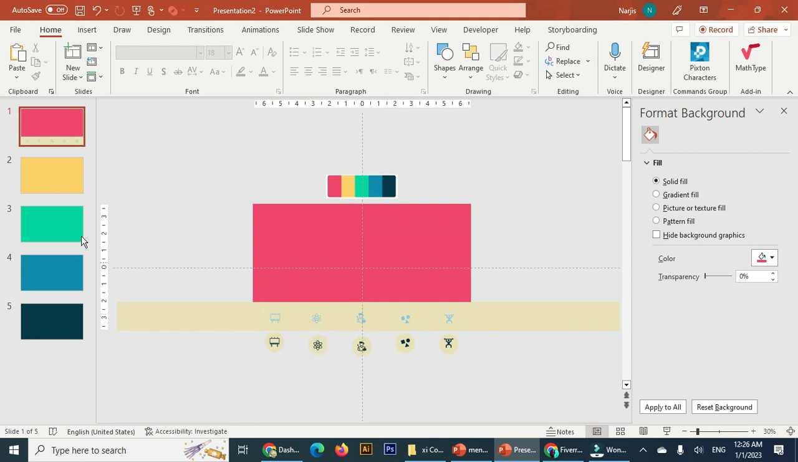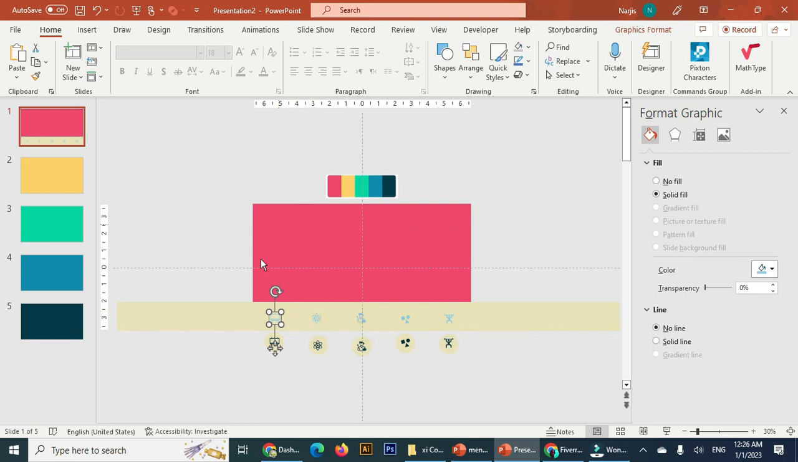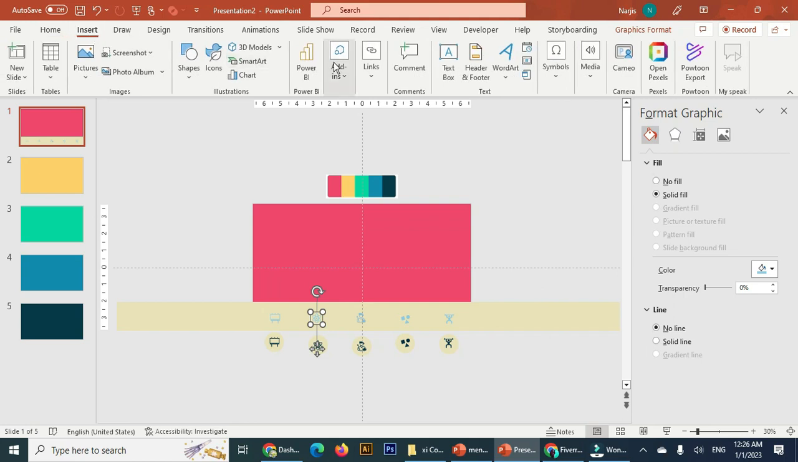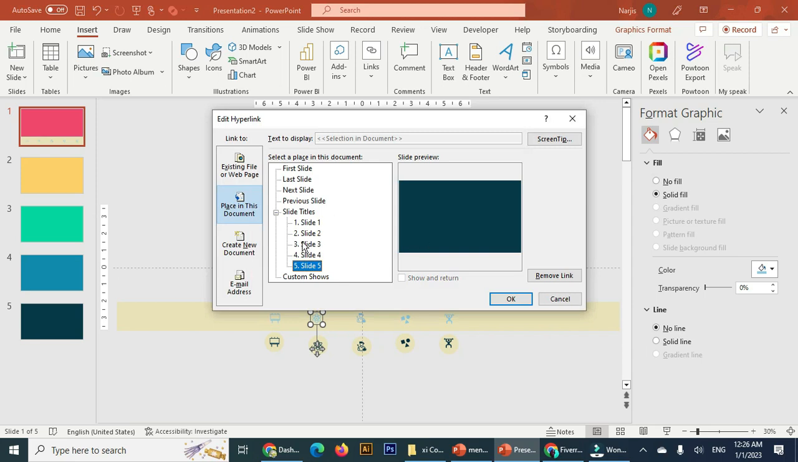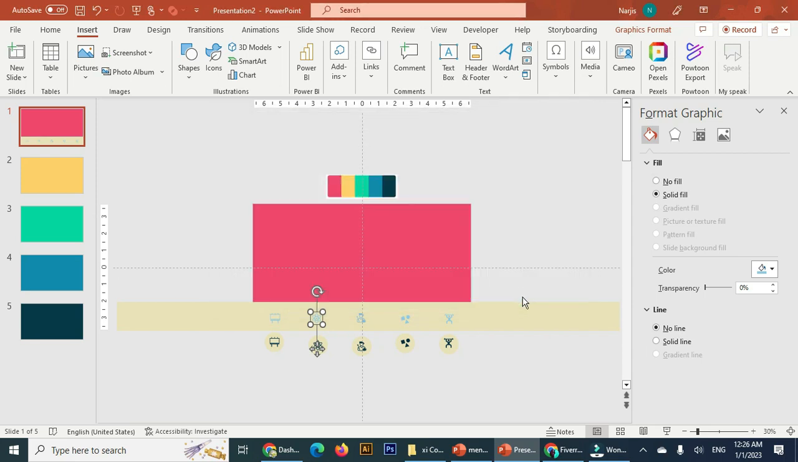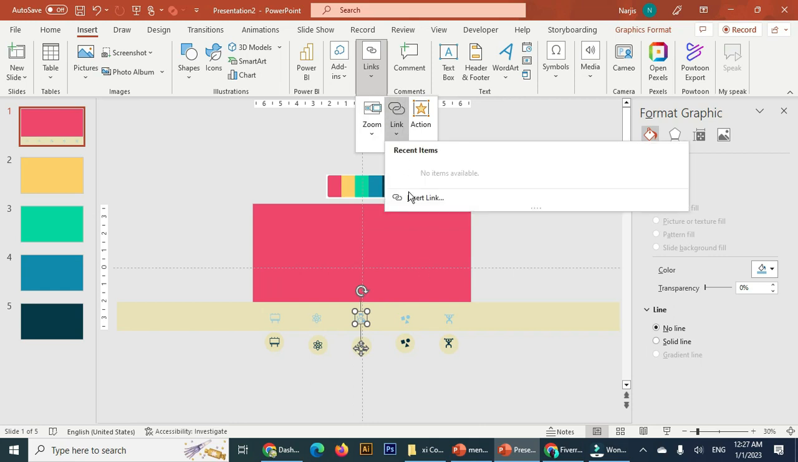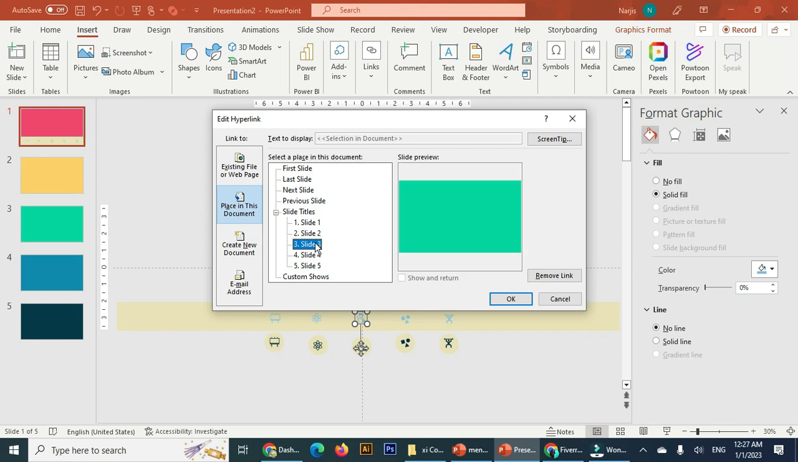So you can see this is our first slide, and for each icon I have to link the slides. This is the second item, and I'm going to link this second item with the second slide. In the Insert tab, I'm going to click on Links, and then I will click on Slide 2. Again, by clicking on the links, go to Insert Link and click on the third slide.